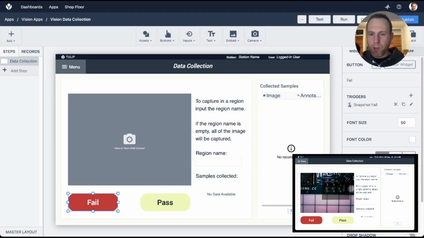Hi, Roy from Tulip here, and today I want to show you how to use our data collection app to create a data set that you could use for machine learning and computer vision. You could then use the data set for automatic defect detection right within Tulip.